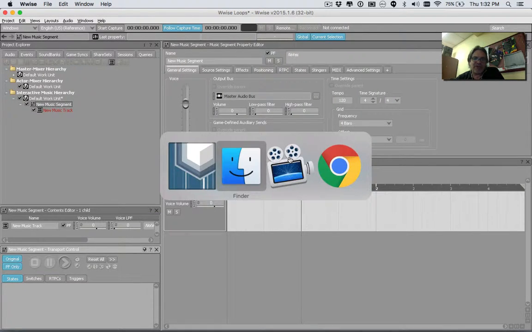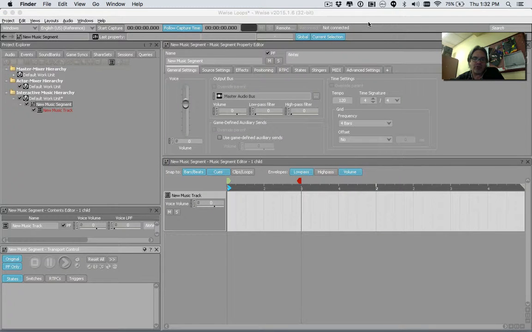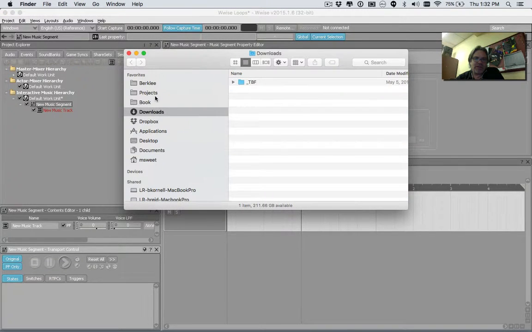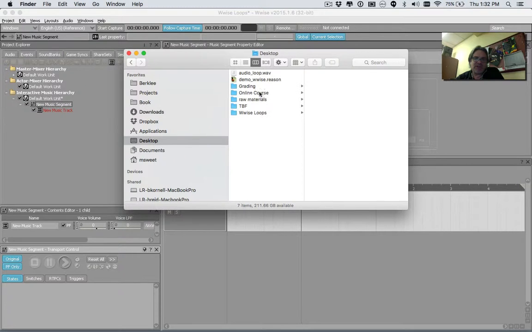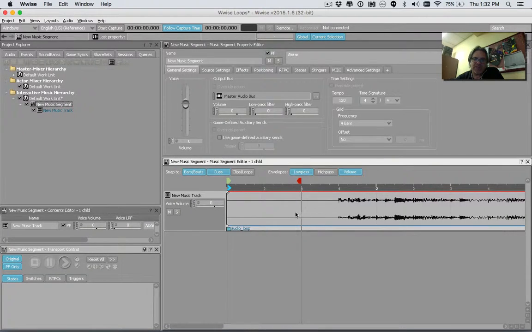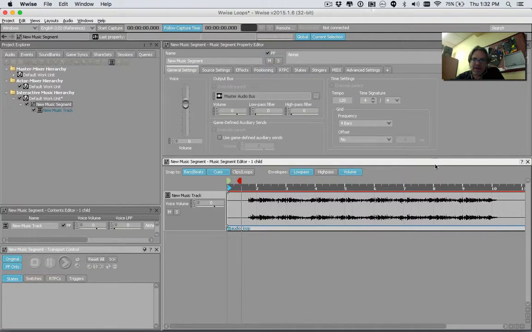Let's import this new file. I go to my desktop and bring in my audio loop. I kind of have it starting there. Cool. Now if I put in the tempo and choose to look at this in bars and beats instead of seconds, everything should line up nicely.